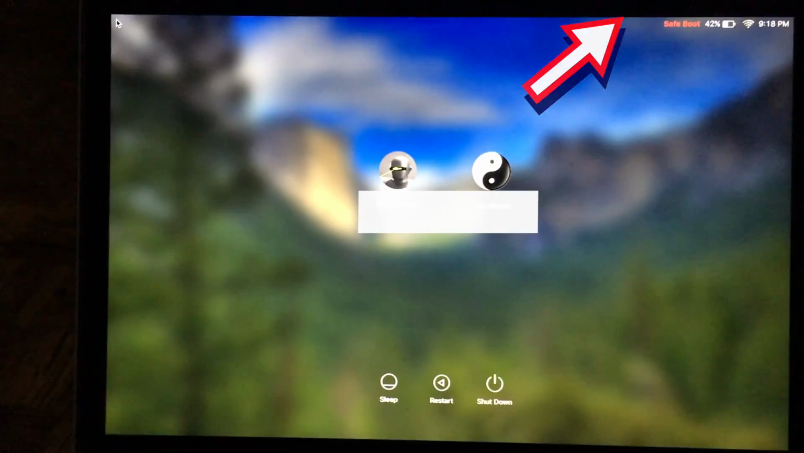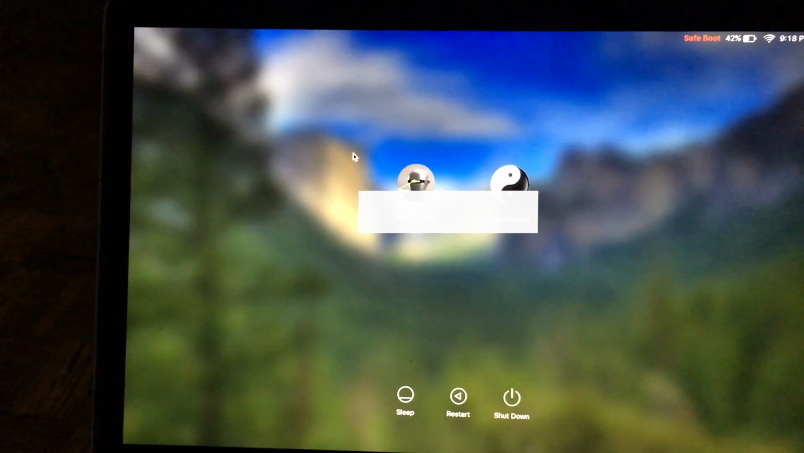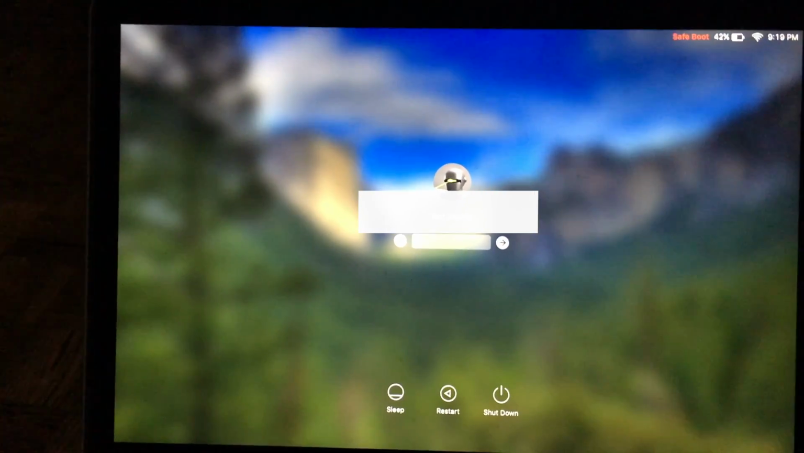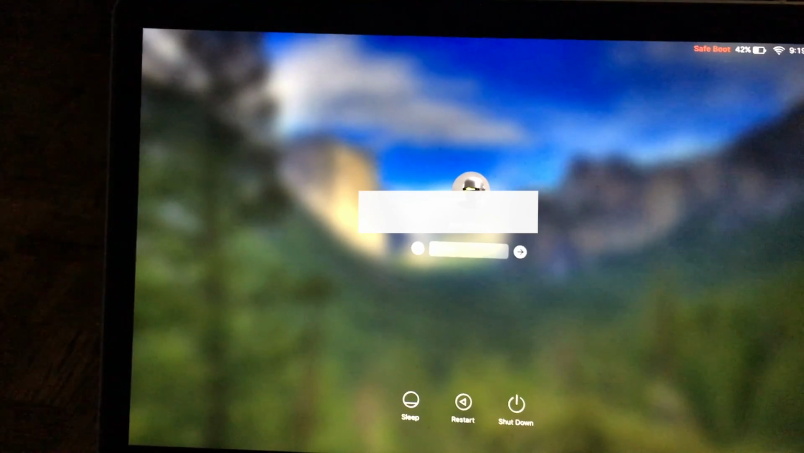I do not recommend trying to use your Mac in safe mode, as many features will not work and many apps will not function properly. It is merely a tool to help professionals and experts troubleshoot issues if they arise.